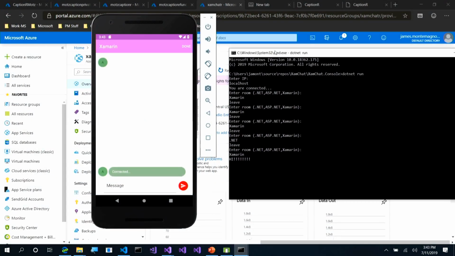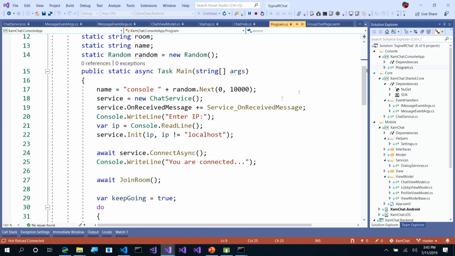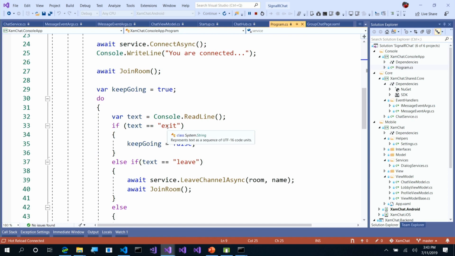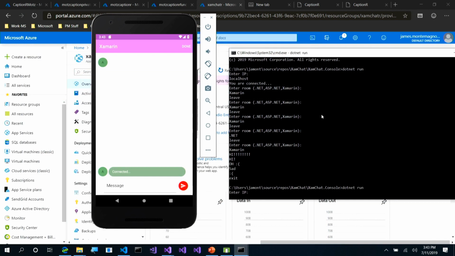Boom. Oh, sad. Well, it's because it's on localhost, right? Now what we're going to do is we're going to look at my beautiful code, exit. Perfect. Exit. Right? And then we're going to .NET run. Of course it's exit. Why wouldn't I put it exit? Too hard to control C.